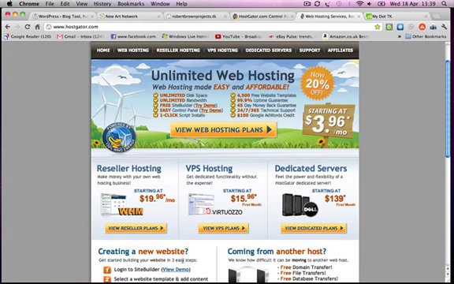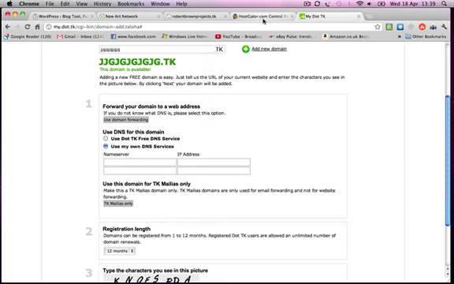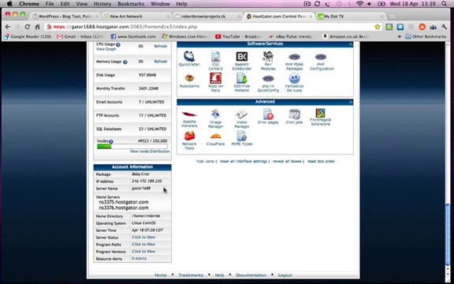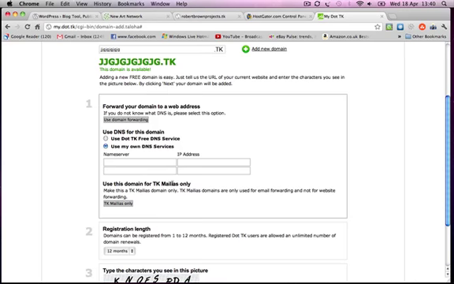Right, so we've bought our hosting, and then we go inside our back control panel end, and it gives you these name servers, and these are what you need to stick in here to link up your domain to your hosting.